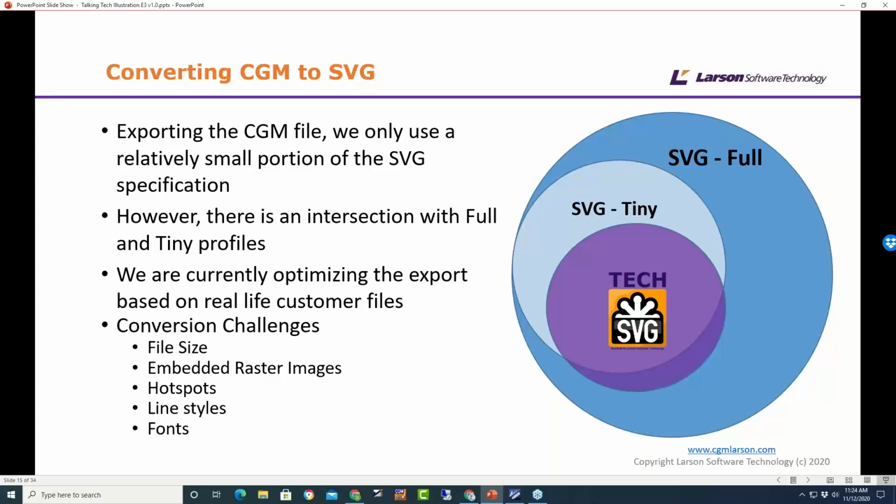In the beginning, we had some challenges around file size, but we've really optimized that now. SVG can tend to bloat the file and make it bigger, but we've done a lot of work around that, making that file size a lot smaller. Raster images work differently between CGM and SVG, so we'll talk about that. Hotspots certainly are different, as are line styles and fonts. So these are the key things we think for illustration that had to be taken care of in the SVG, so there was a standard way of writing that information out.